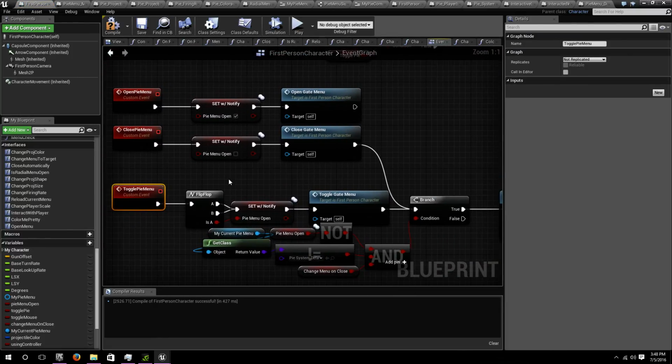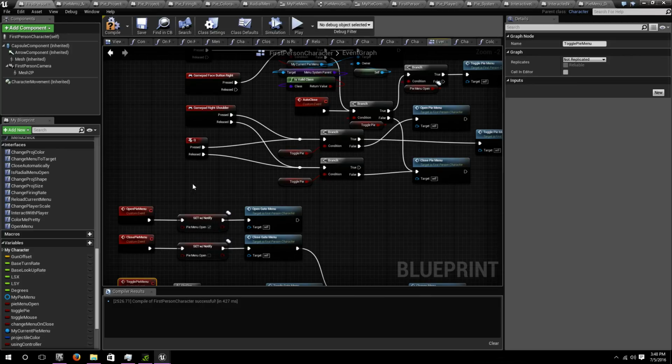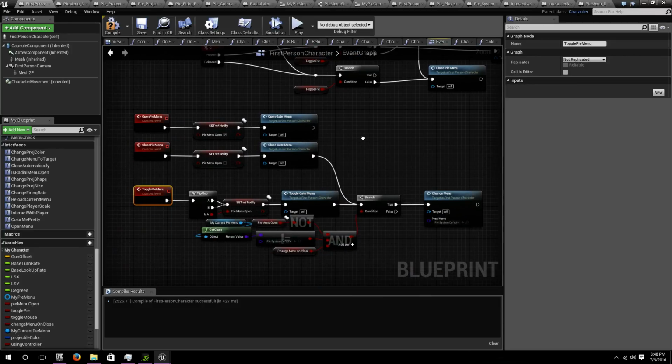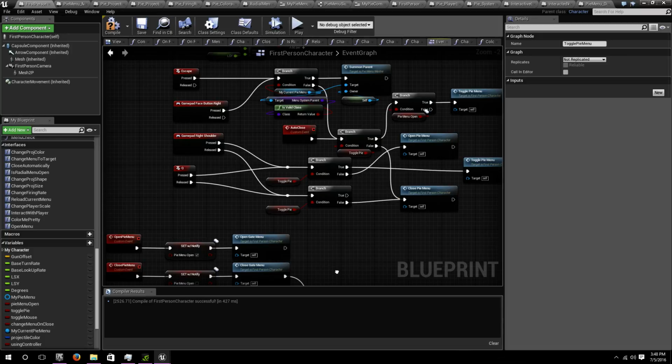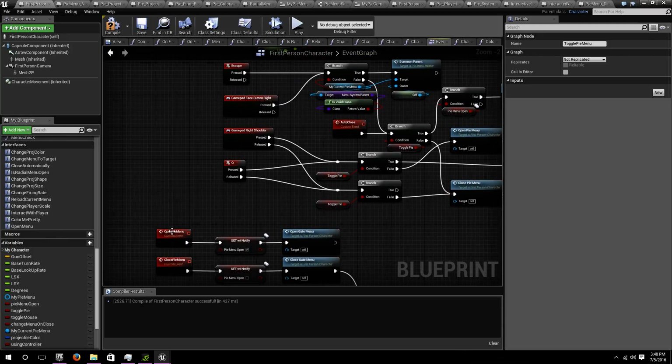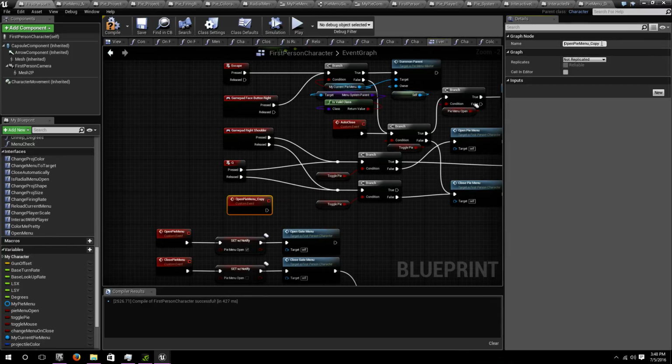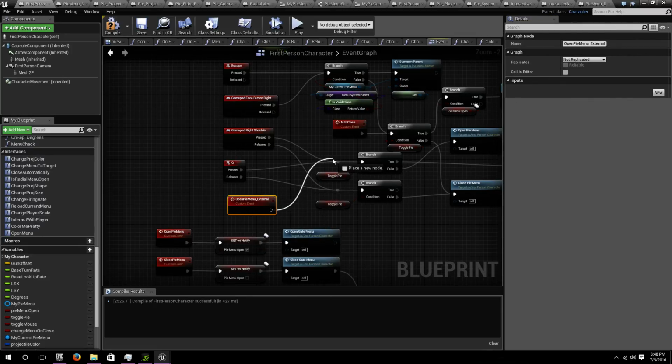So open is correct, but I'm not sure that I want it that way because of the situation with the toggles. So I'm just going to make a new one. Open Pie menu, I'm going to call it external. Add the external. And I'm just going to set it over here.